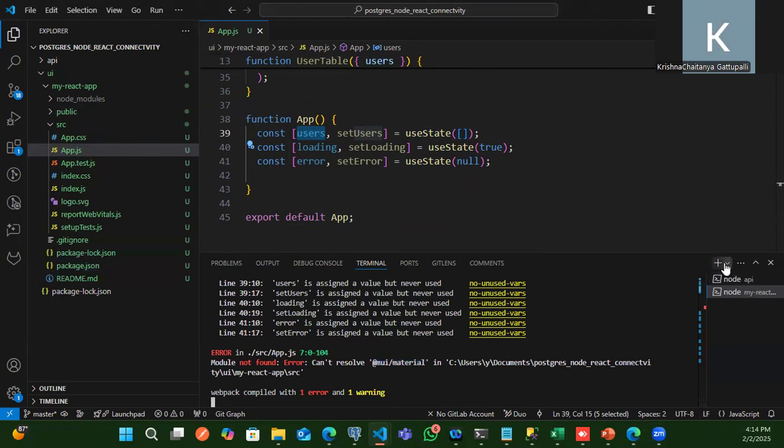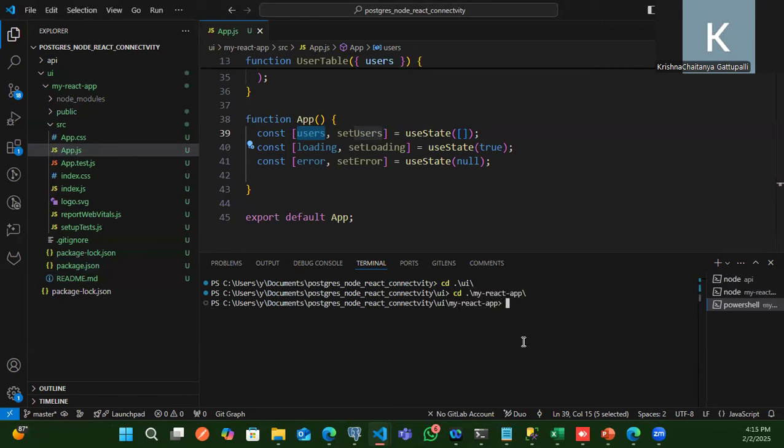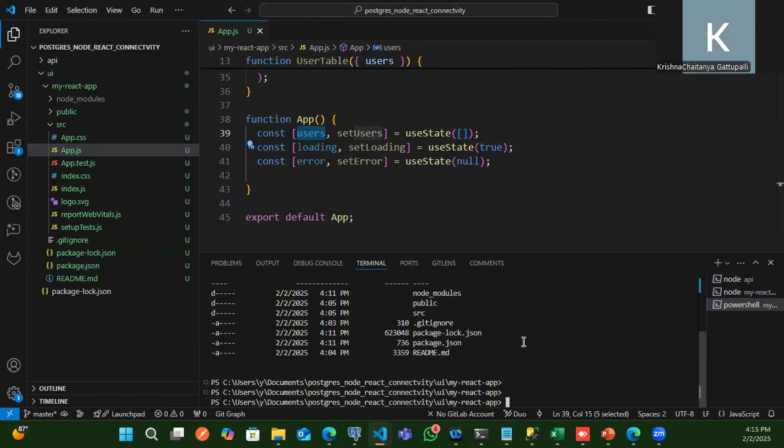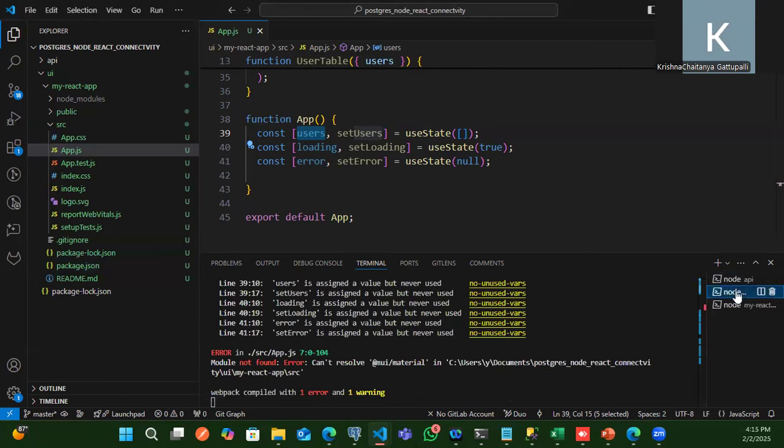So let me run it in another way, in the terminal. cd into my React app, and ls. Here I am going to run npm. Let it be running.